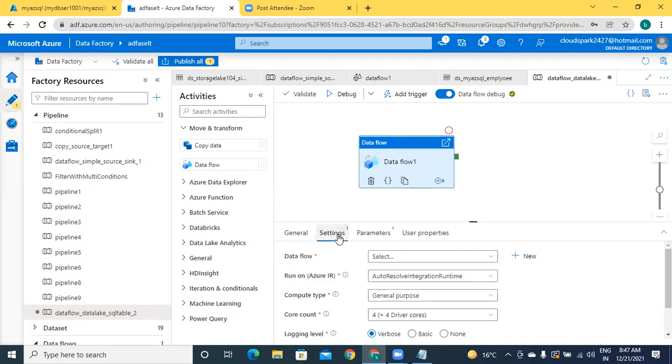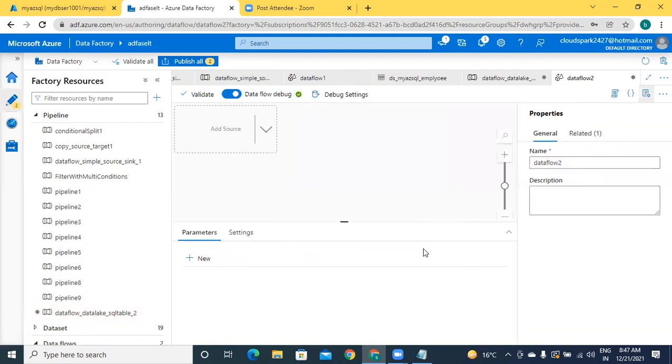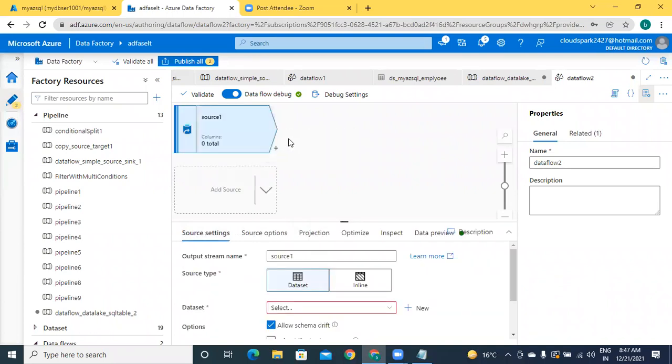Come to the settings. Giving a new name for this. The name is data flow 2. The first step, we need to configure the source. Add source. What will be the source? Same file I'm going to use.